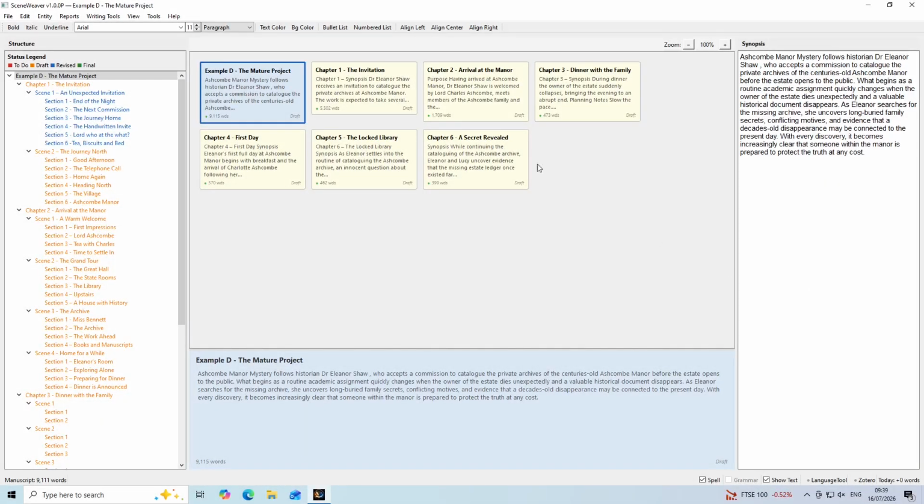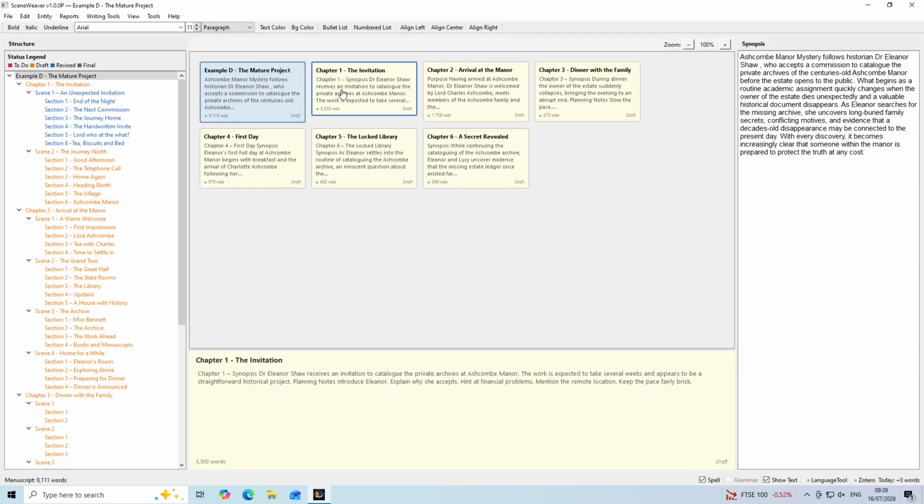Let's select one of our chapters. At the bottom of the corkboard we can see its description. This can be edited directly from the corkboard. I can't change the title here, but I can update the description as the project develops. For example, the original purpose of the chapter or scene may change as I write.